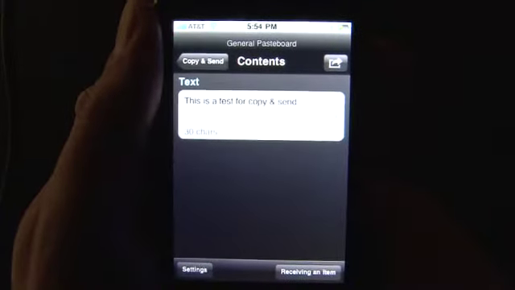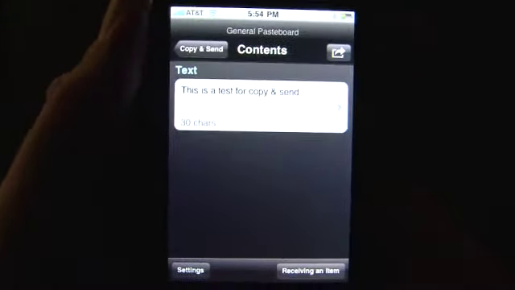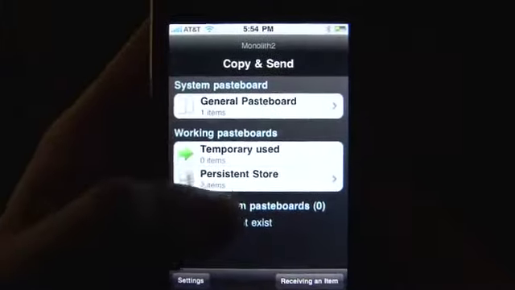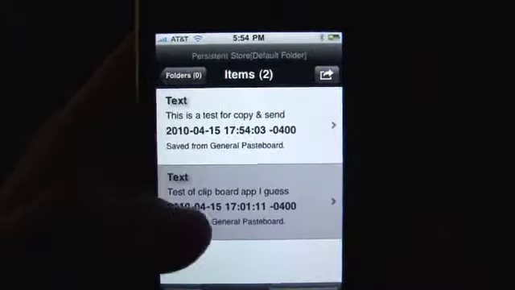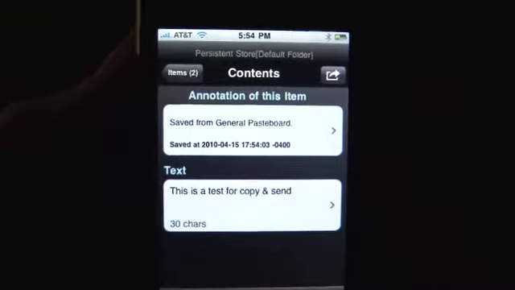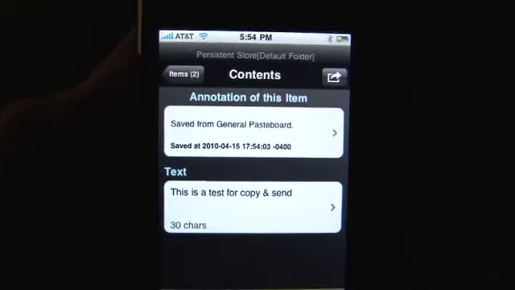Now, this is nice if you have a lot of recurring emails and you want to keep the text somewhere. Granted, you could do that just in the notes if you wanted to, but the other thing is, this is anything you could copy. So you could also copy, let's say, a photograph and keep that in here as well.